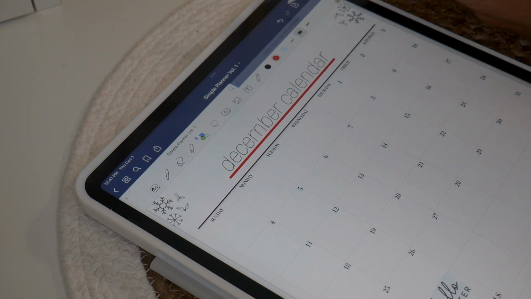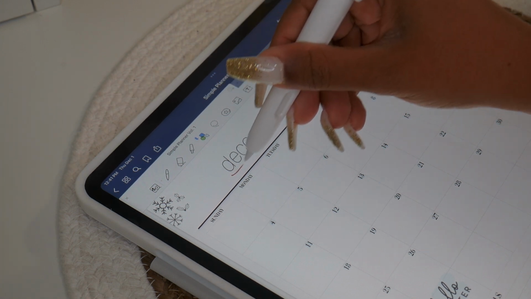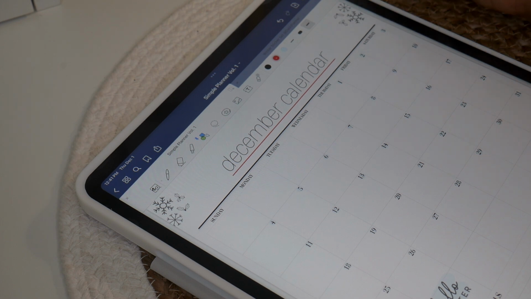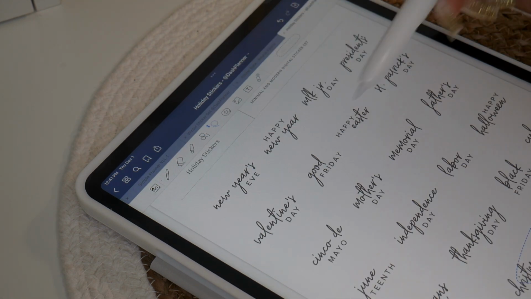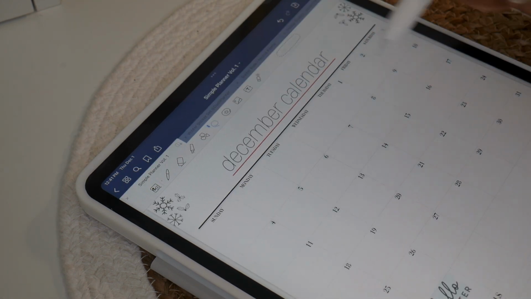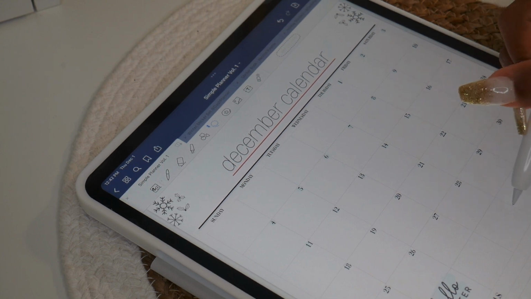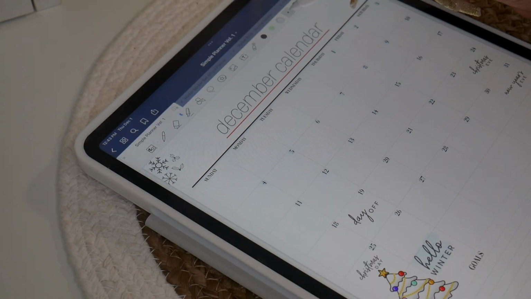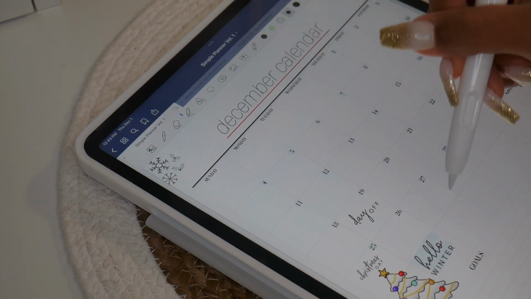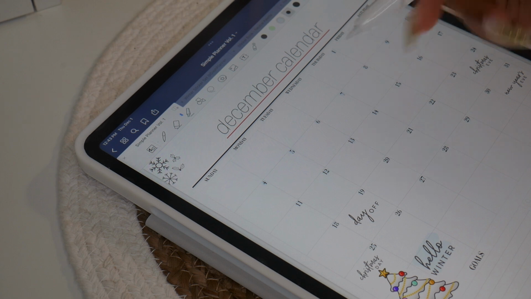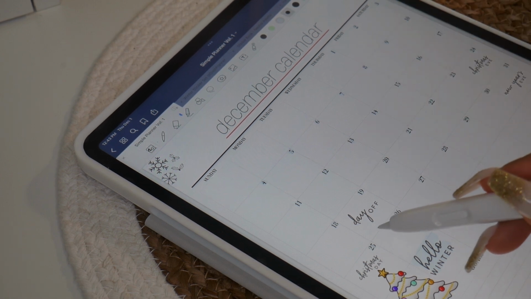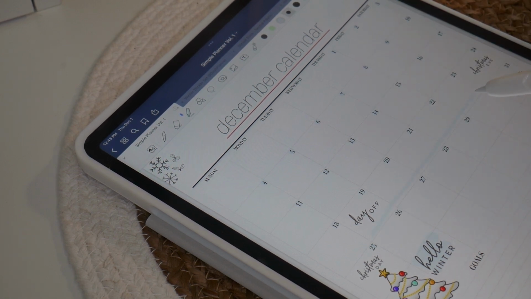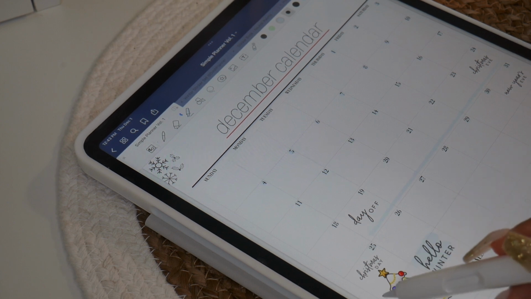So I'm adding an underline to the December calendar just because I wanted to add a little flair. These holiday stickers are from the Dash Planner, so I'm bringing in all that apply for the month of December. The Christmas tree that you see there, I actually got from Google. For whatever reason, I didn't want a traditional green Christmas tree. I just wanted, I don't know, something with a little flair. So I took to the streets of Google to find that sticker.